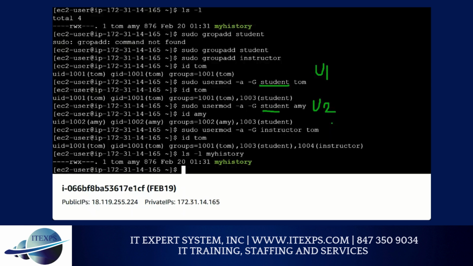One second, please go back. You can listen, please. Make sure you understand. They both are working in the student group, and they say, hey admin, I need read, write, and execute permission for both users. Read, write, and execute for both users.